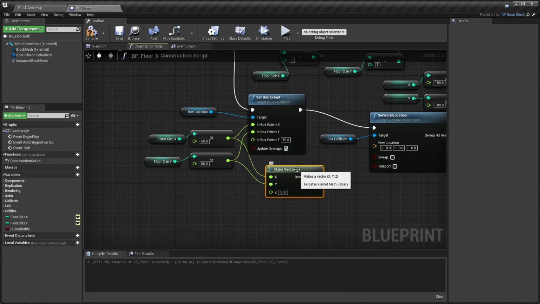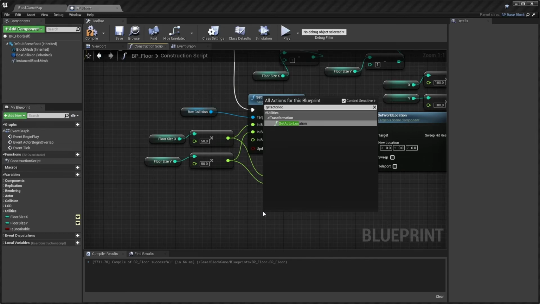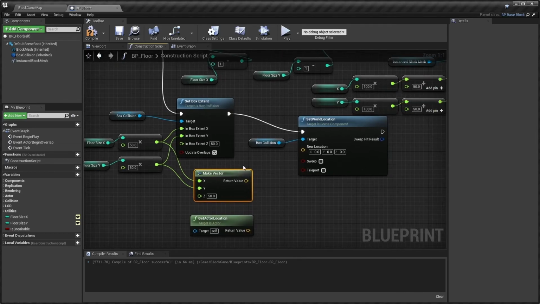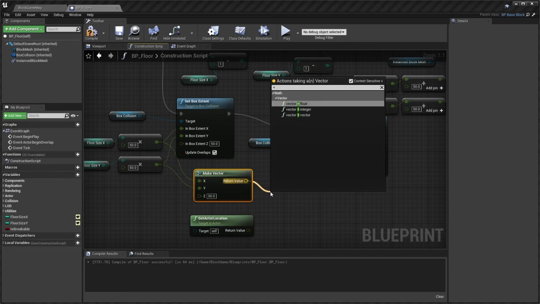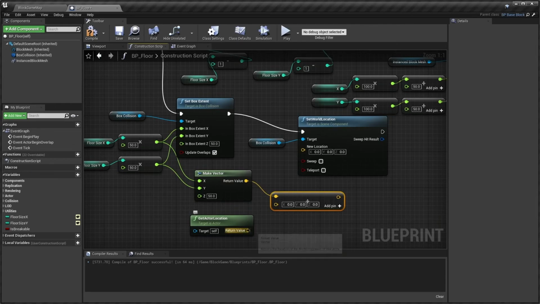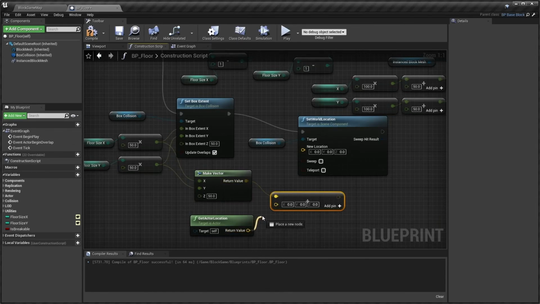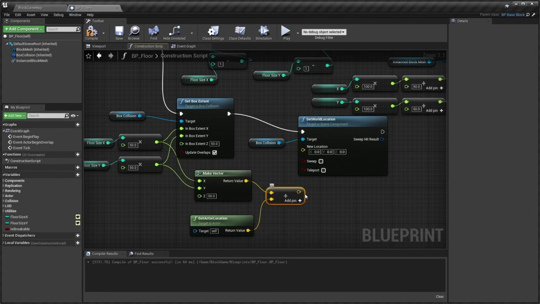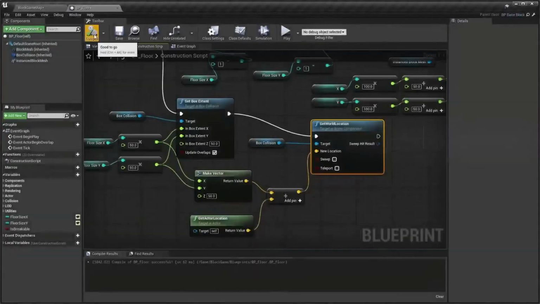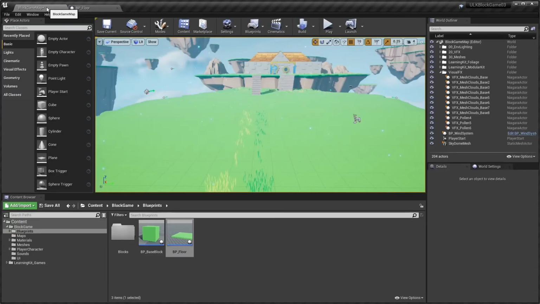So this tells us the location in local space. Right-click, get actor location, and drag off of the make vector, plus vector, and add the offset in local space to the current actor location and connect that to the new location. Make sure your code is compiled and saved, and then go back to the block game map.